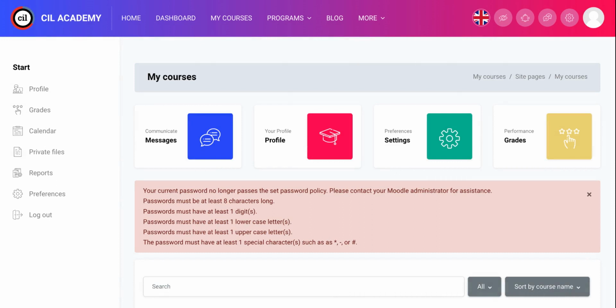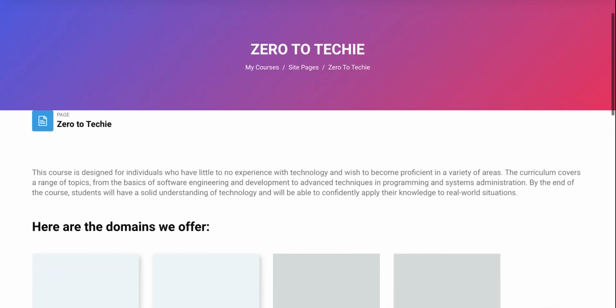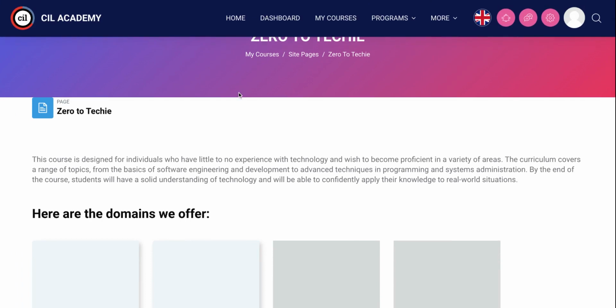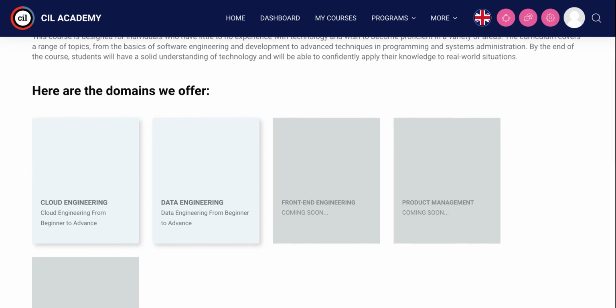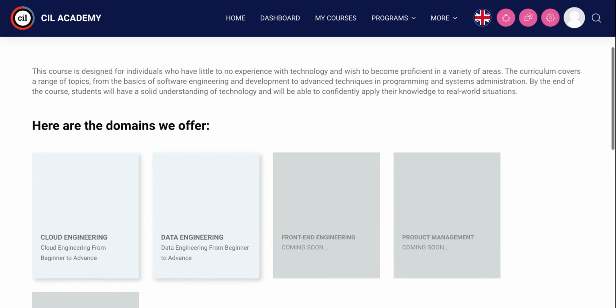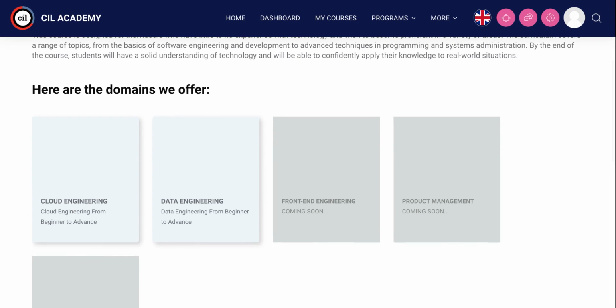Then, once you're signed in, it takes you to the landing page where you have all of the programs. Now, to find courses as a 0 to Techie student, you click on programs and then click on 0 to Techie. This will take you to the various 0 to Techie courses that we have on the CIL Academy modules. So first off, you go to programs and then 0 to Techie brings you here.